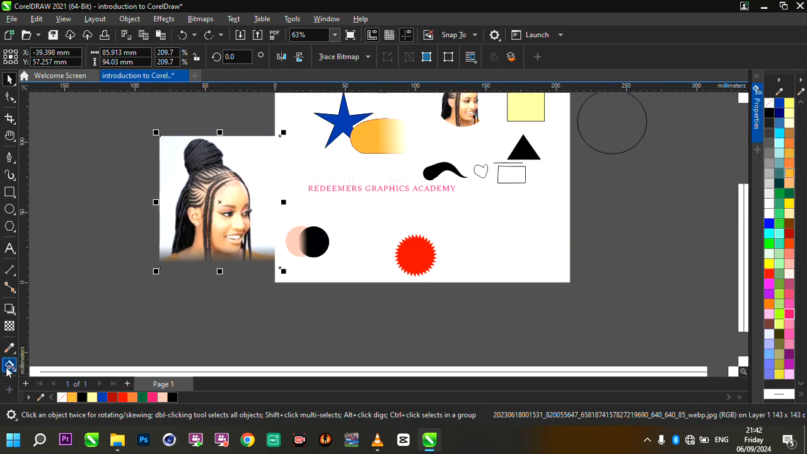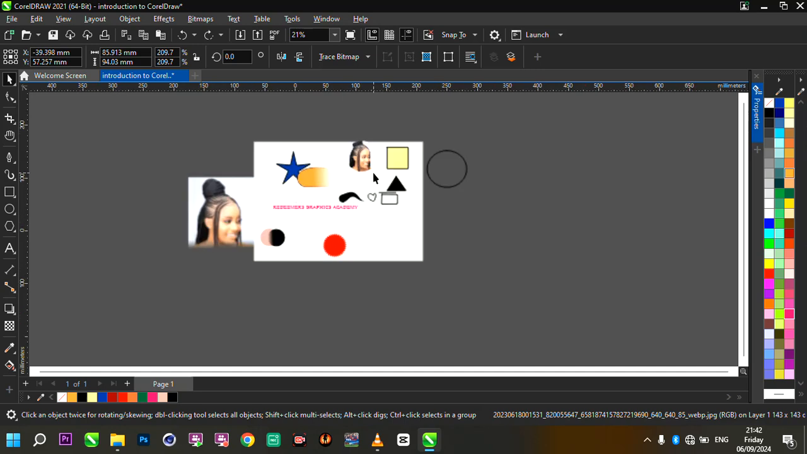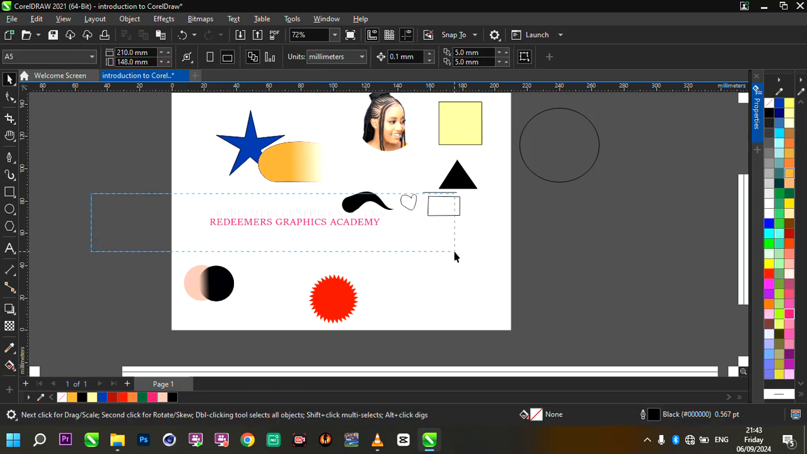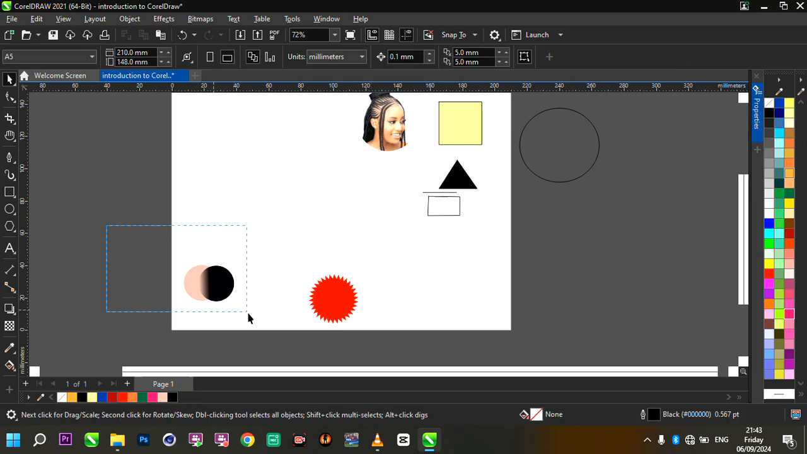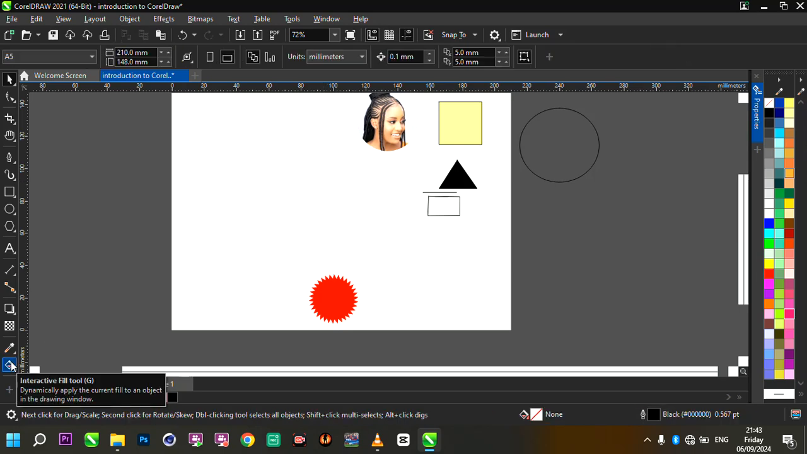Now the very last tool we have is called the interactive fill tool. This is one of the interesting tools that I use as well. Now what that does is, let's clear this workspace a bit. Everything looks clumsy, right? So the interactive fill tool allows you to apply multiple colors to one object. Is that understood? Multiple colors to one object.